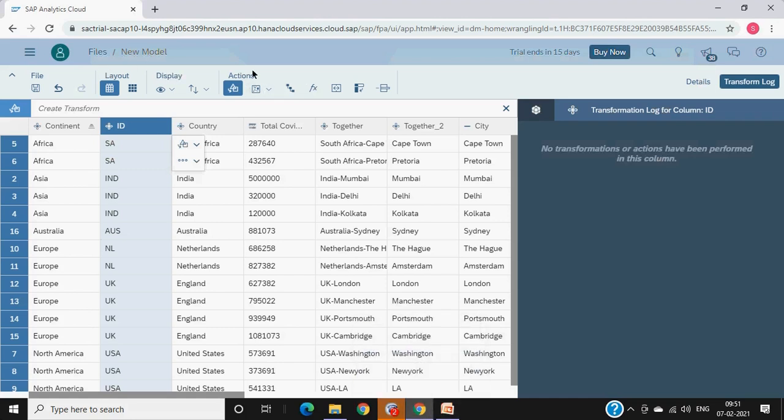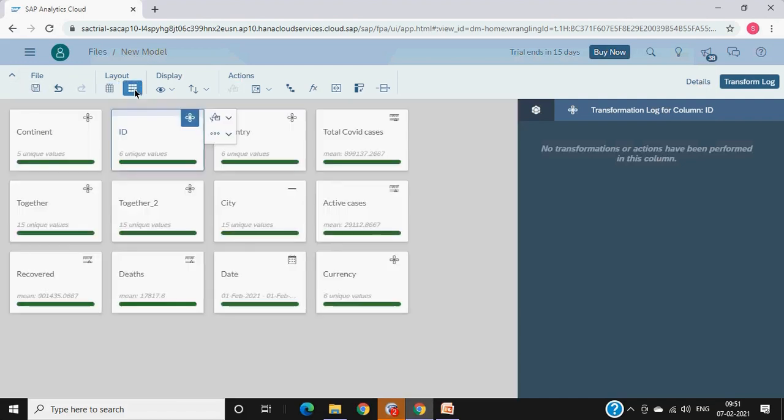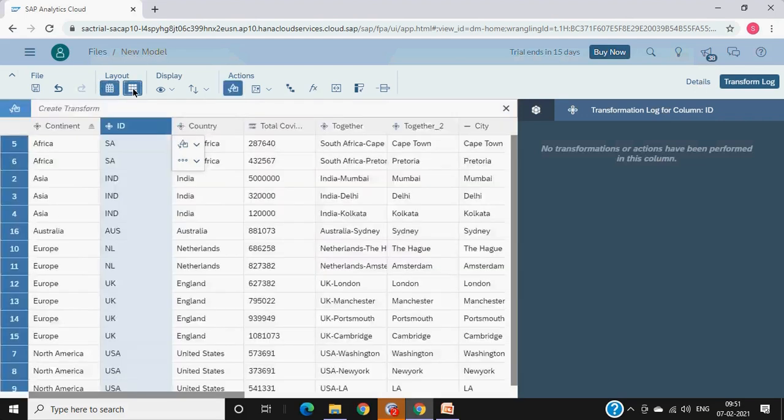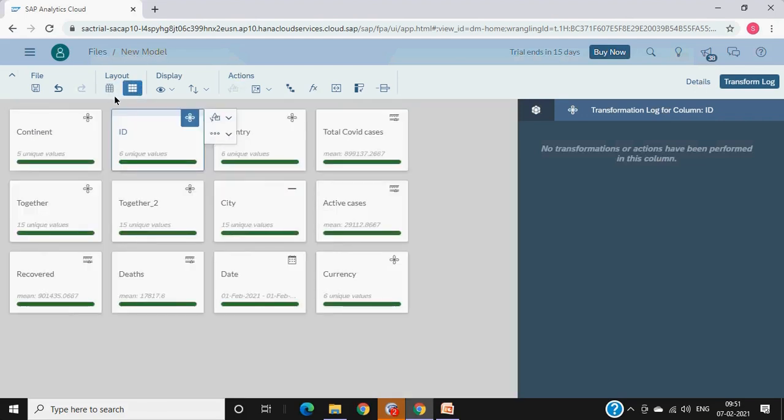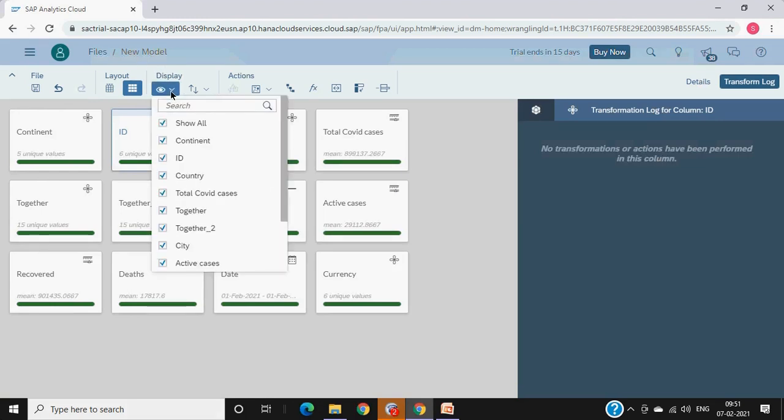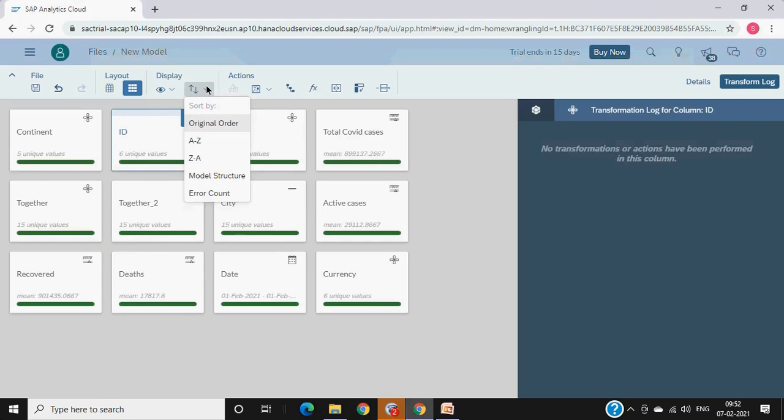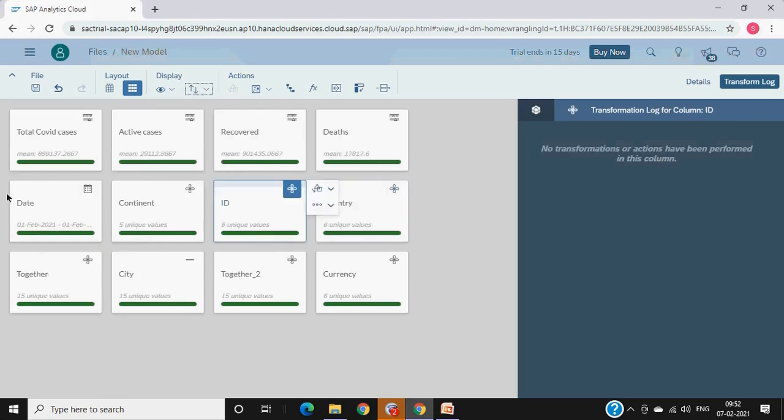So what I was talking about, the action. Before I go there, I just want to complete the menu here. File we have seen, layout we have seen. We can switch between the layouts. This you will see in story also. Display, you can display few or hide them, that you can do. You can sort them by any particular order or model structure. So it will sort them, and then it gives you this option of actions.